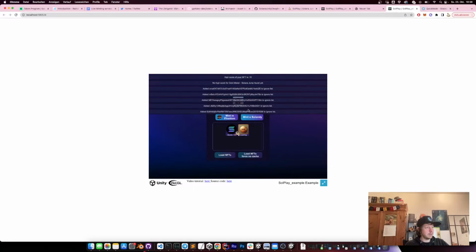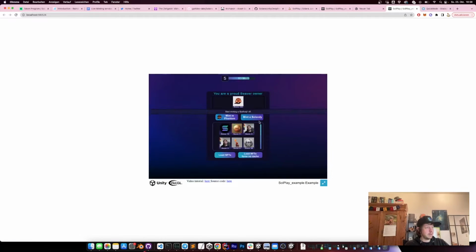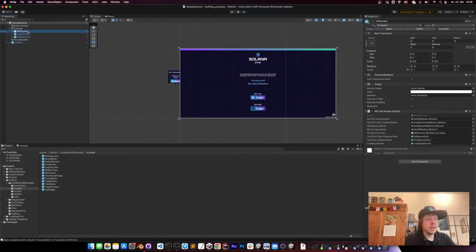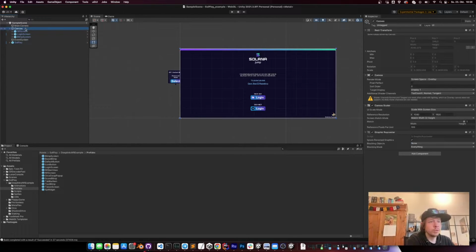So now I can log in here, I get all my NFTs, and I can also mint an NFT here easily. And yeah, now I have one more of these beautiful pictures. And now I'm going to show you a little bit more complicated example maybe. Let's add token swap as well.